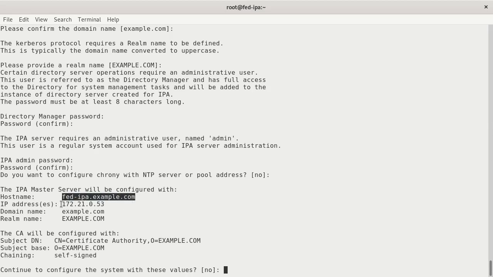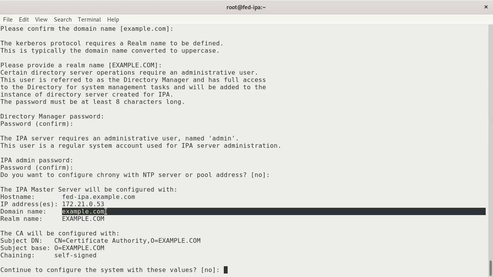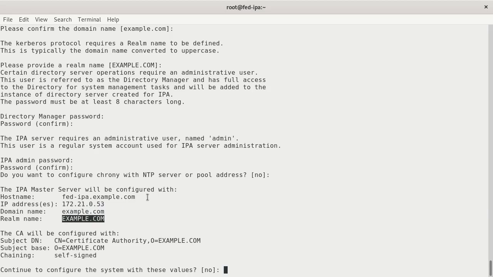fed-ipa.example.com is the host name. IP address is 172.21.0.53. We're creating the domain example.com, which will work in conjunction with our forward lookup zone domain. And we're setting the realm name example.com for Kerberos in caps. Okay, then it's creating a distinguished name, common name of certificate authority, and an object example.com. And this is a self-signed certificate.